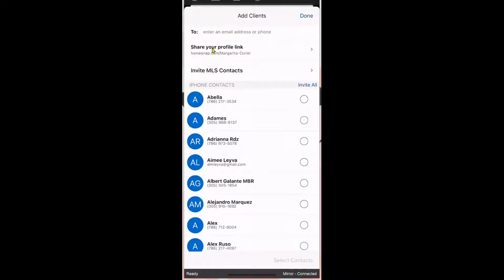And because they've recently integrated some of the features from Matrix, or they've kind of created like a bridge between Matrix and Homesnap, when you go to invite someone, you can invite them by supplying their email address or phone number. You can share your profile link. You can invite MLS contacts, which means it will take you to the contacts that you have saved on Matrix, and you can send them the invitation using whatever email or phone number you saved for them on Matrix.